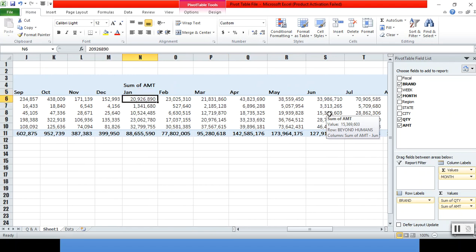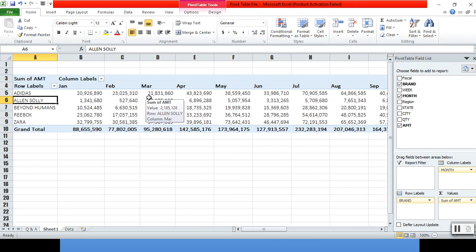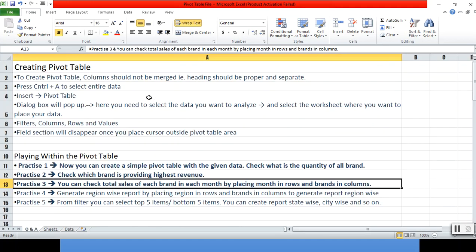What if I want to show only revenue? I will be removing the quantity from the values field. Let me pick the quantity and drag it back to the upper field. Now coming to the next question. So I hope you all got this. I have removed the quantity, and you can see only the sum of amount appears in the pivot table. These are our brands, and this is the sum of revenue earned by each brand in the particular month.